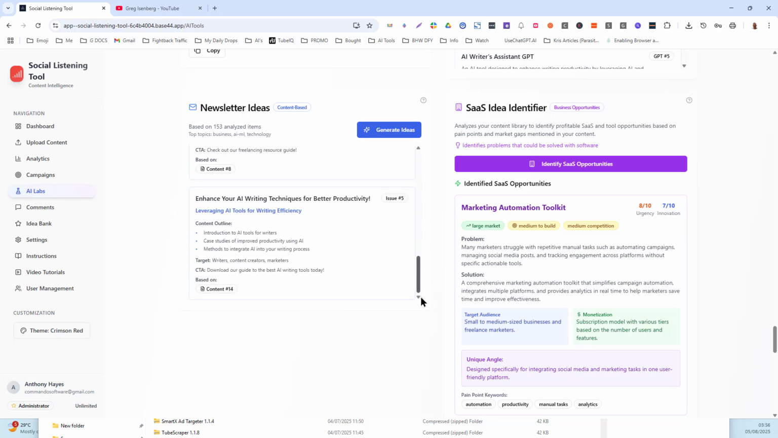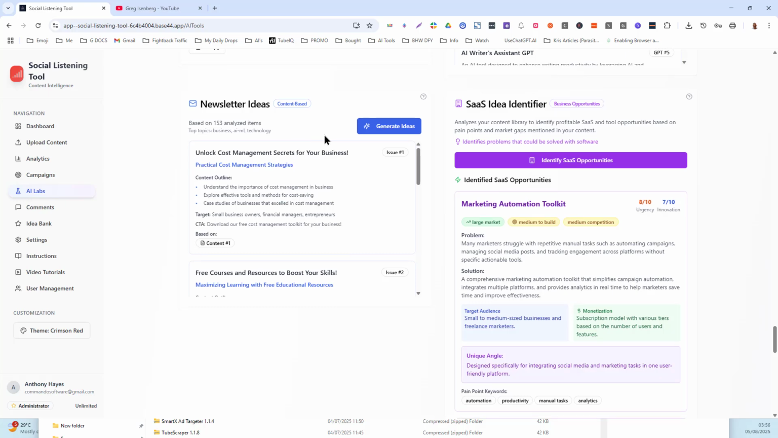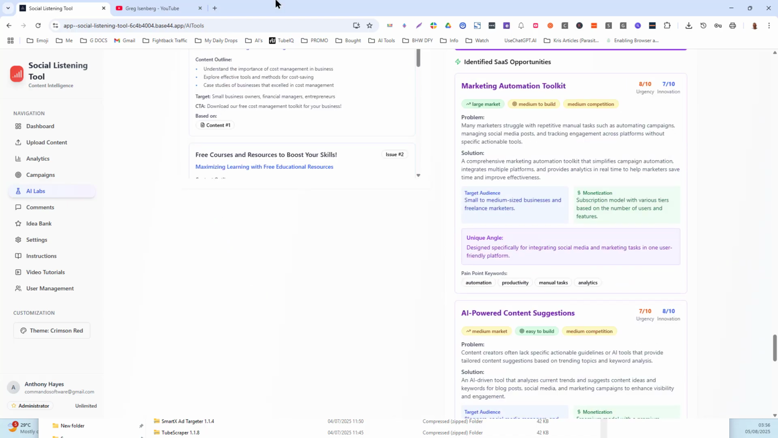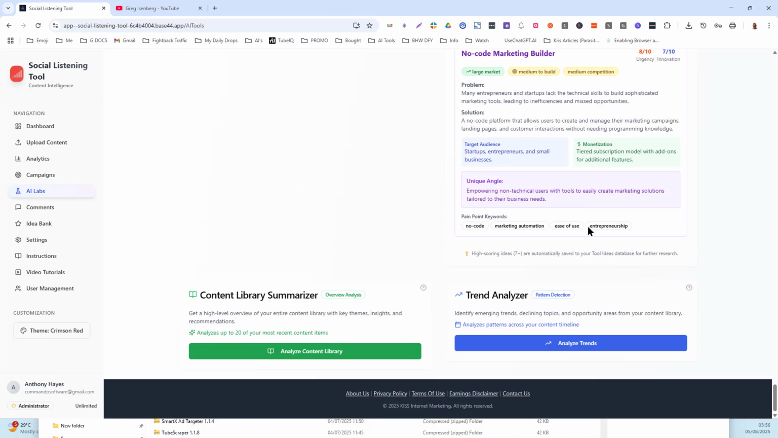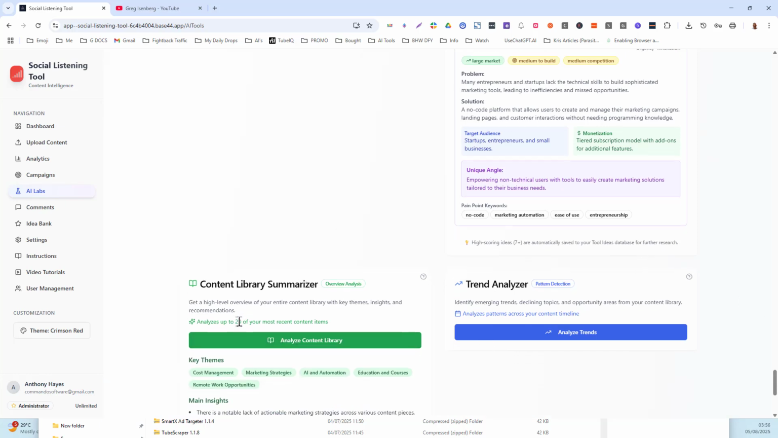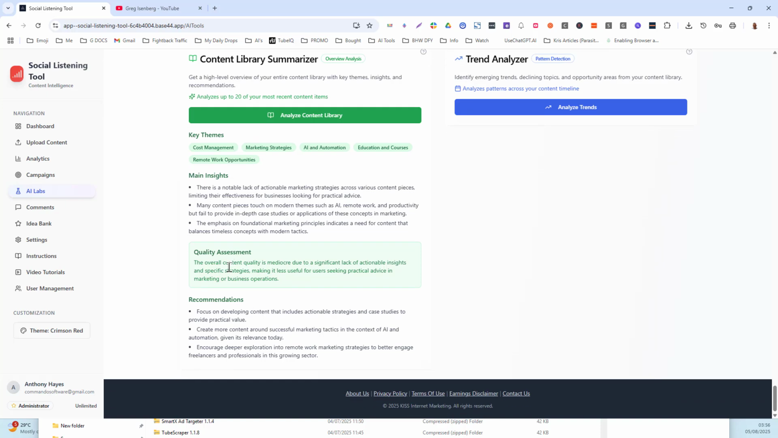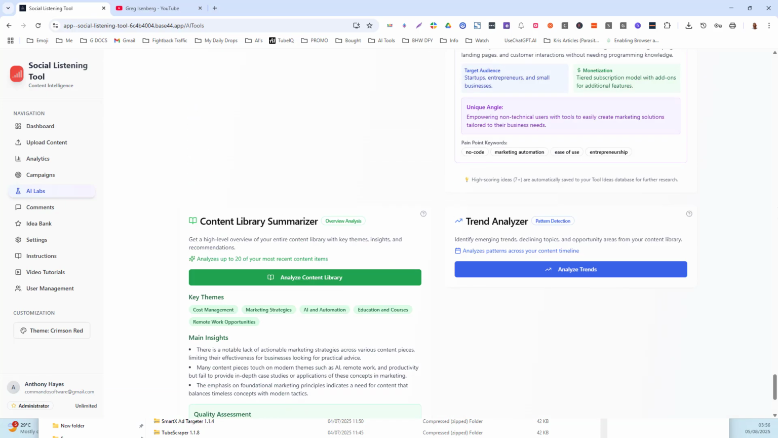You don't have to click on every single one of them, but it's going to give you here, for example, newsletter ideas. If that's what you're looking for, then go and click on newsletter ideas. It might give you some ideas, okay, for a newsletter. Content library summarizer, that's for all the content that's been imported. It's going to summarize it for us. And then we can do a trend analysis so we can see the key themes, main insights, quality assessment, recommendations.